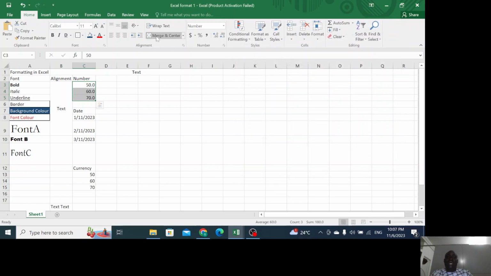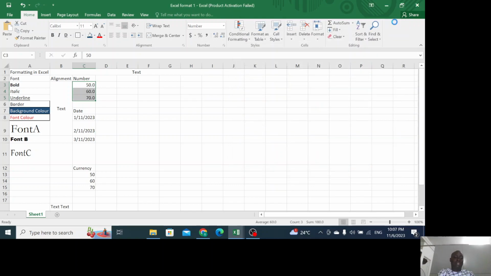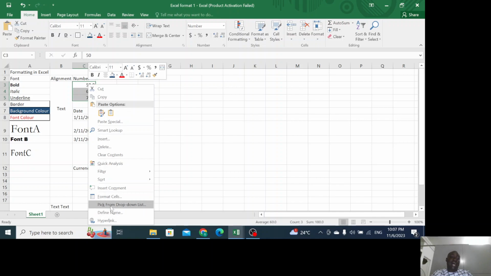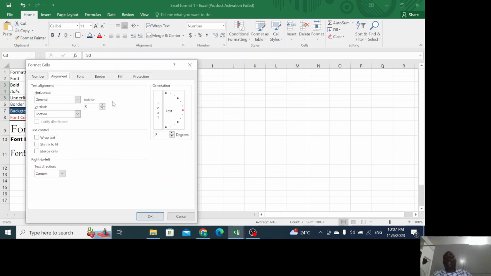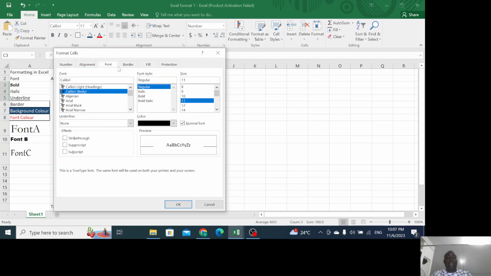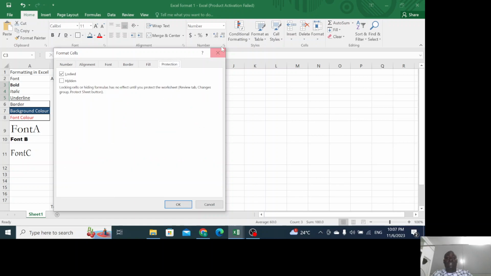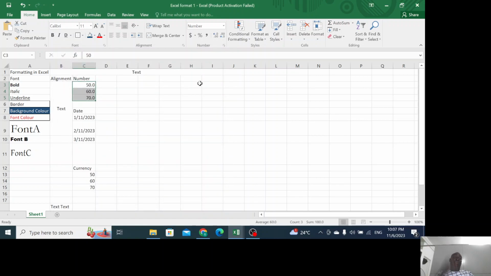So to bring up the cell format dialog box, you can click on this little icon here, press Ctrl 1, and for any other format you want to use, you can right click and come to Format Cells. You also get it here, and you have your number, your alignment, your font, your border, your fill, your protection, and whatever you want to do from the cell format dialog box.